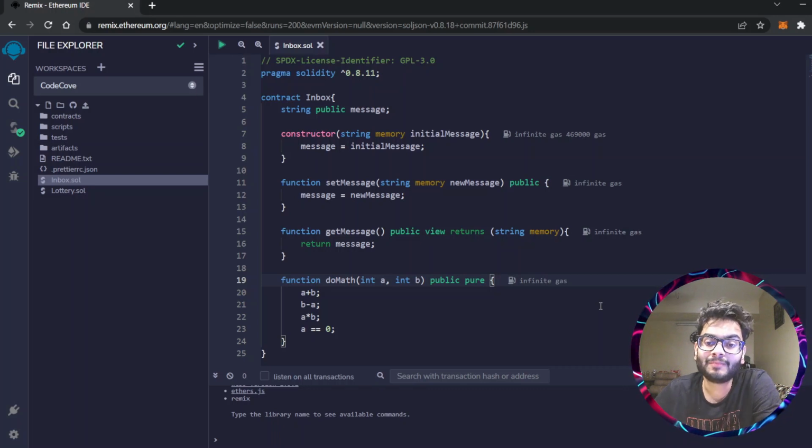Alright, so before going any further, I would like to clear the doubt about what pure functions are inside Solidity, because you see them very rarely, and actually inbox.sol was a great example of that. I have my inbox.sol opened right here, and as you can see, I have function doMath, which is public and pure. Pure functions are functions which neither alter any data inside the smart contract, nor return already stored data inside the smart contract.